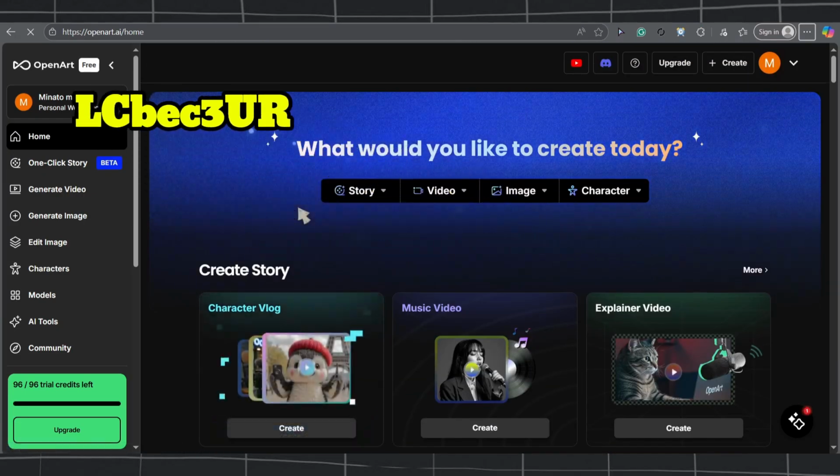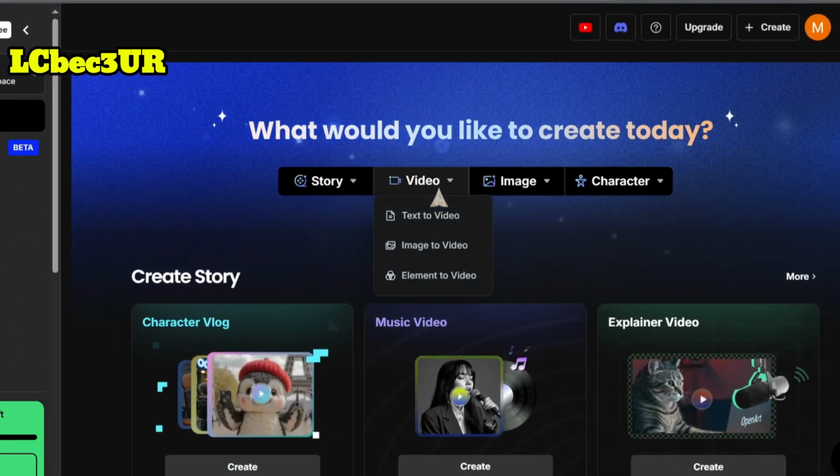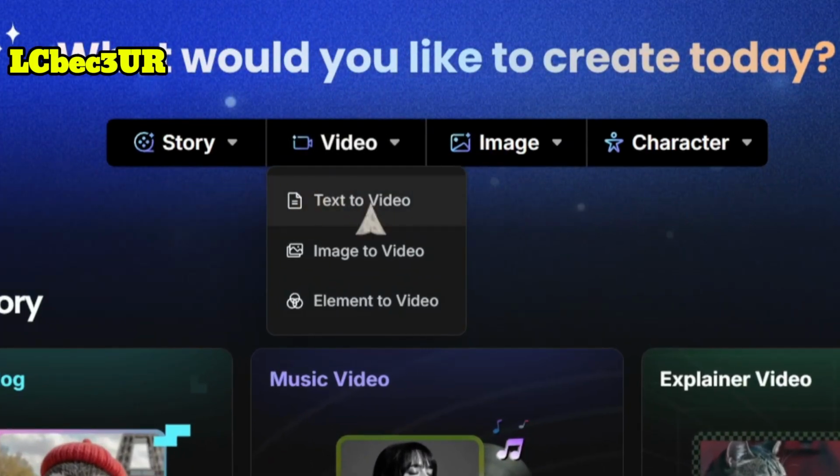That's the advantage. If you want to make a video, click on Video, Text to Video. This turns text into video. Or, if you already have an image, like we tried in the previous video, you can animate it, move it, and do anything you want.